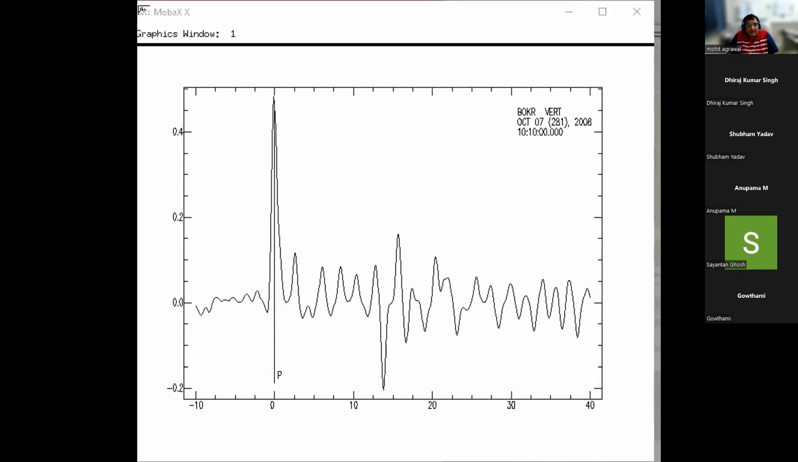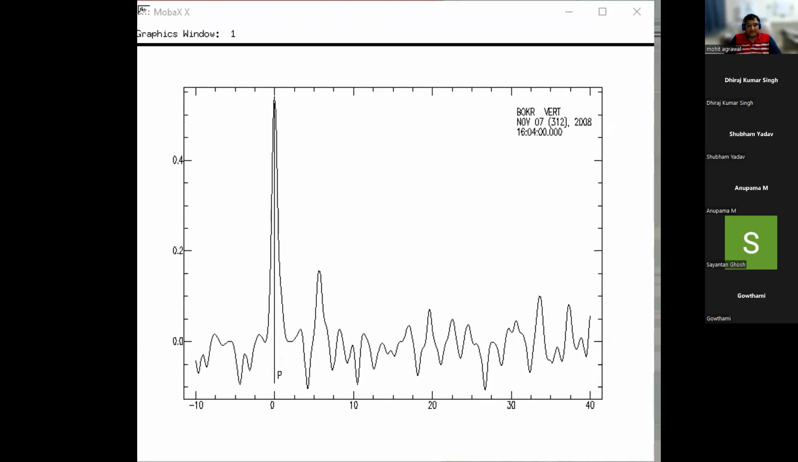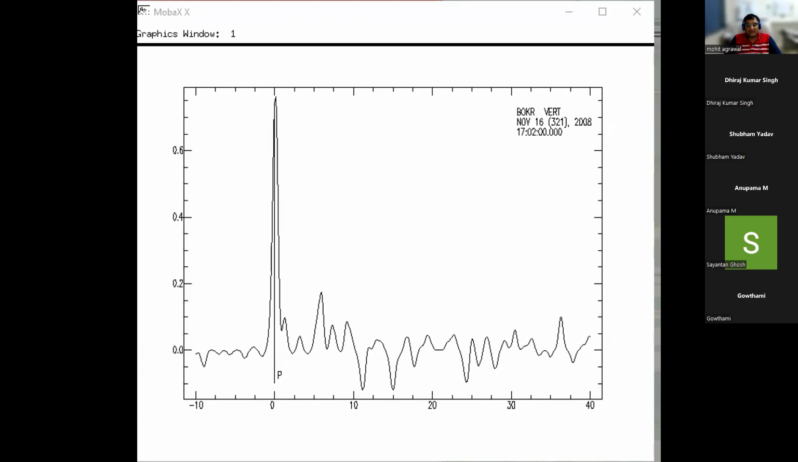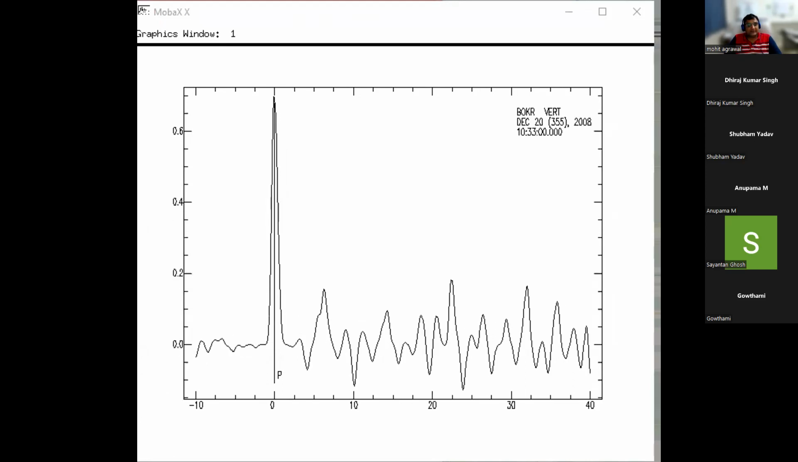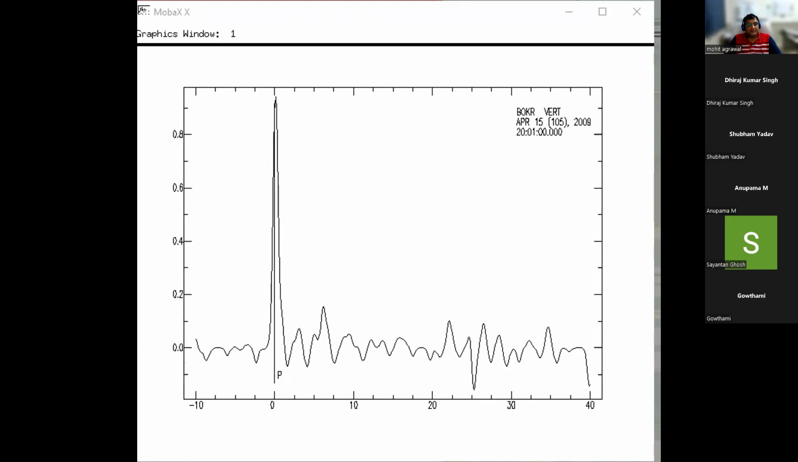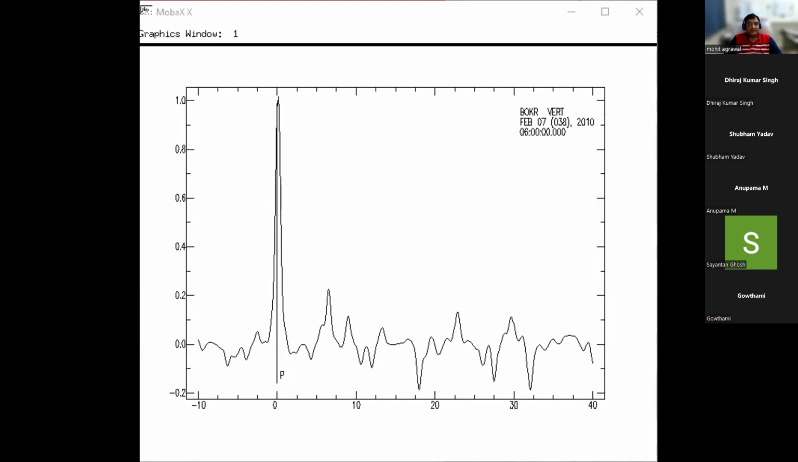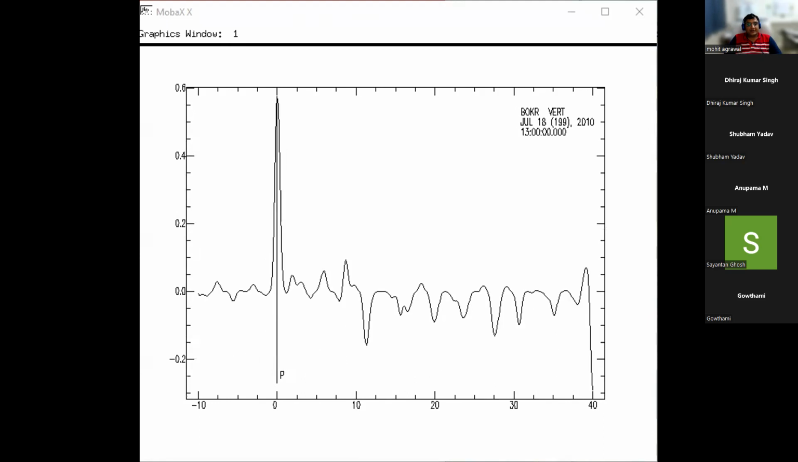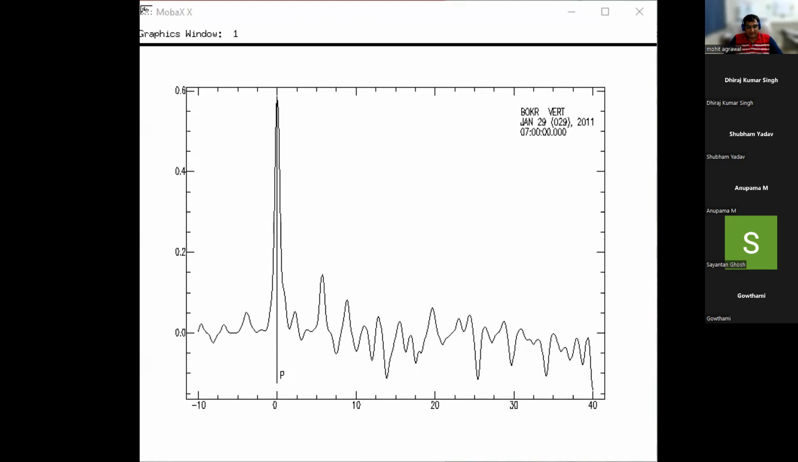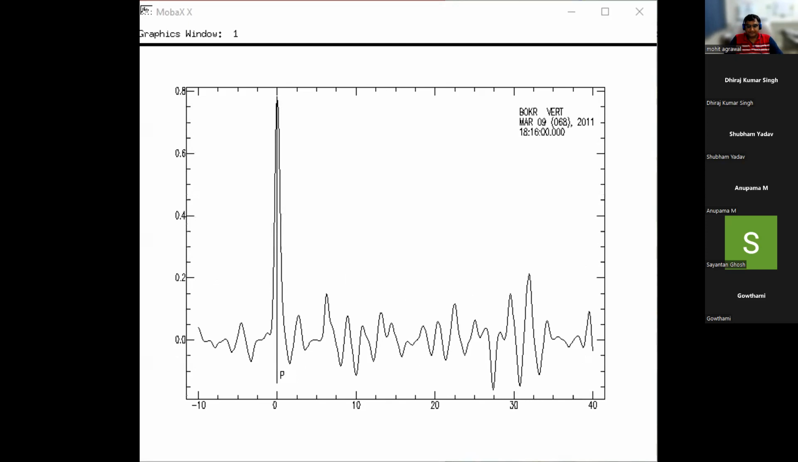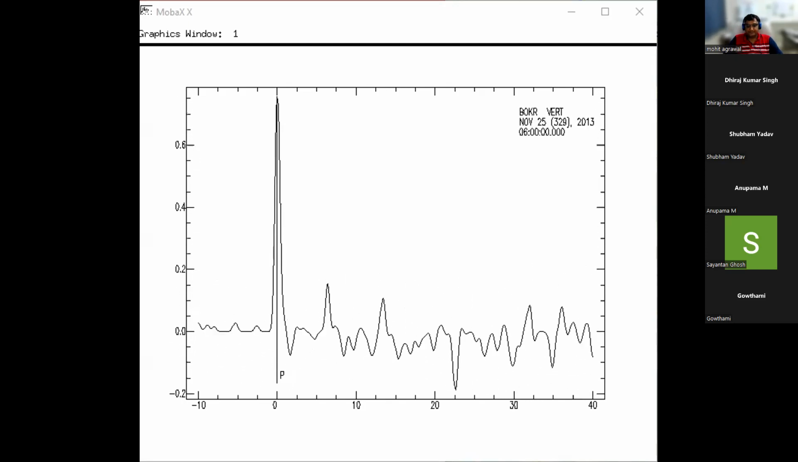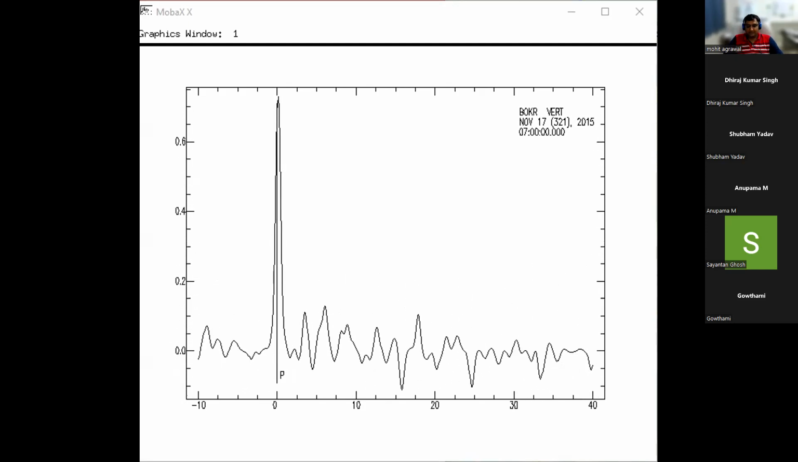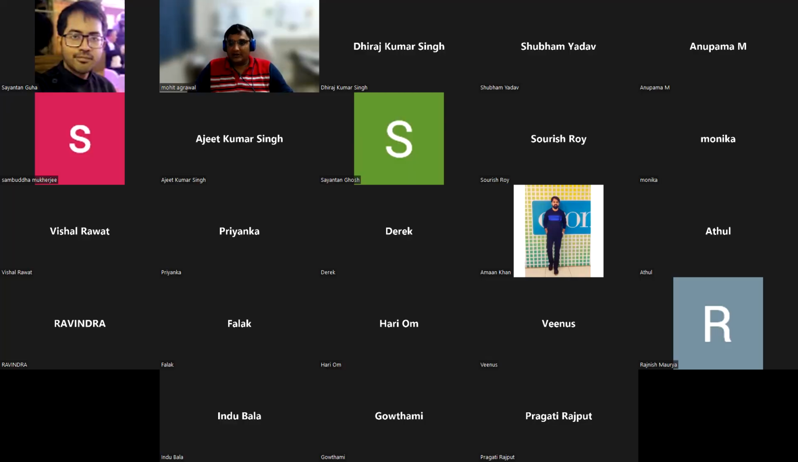Likewise, another receiver function may look something like this. This is the next one, and this is another one, and this one. Likewise, there are many events for which we have computed receiver functions for seismic station Bokaro. Let me run the script for plotting the gather of these receiver functions with respect to back azimuth.